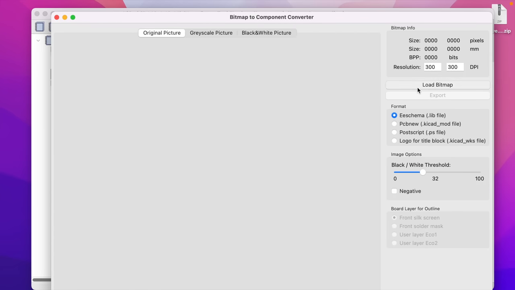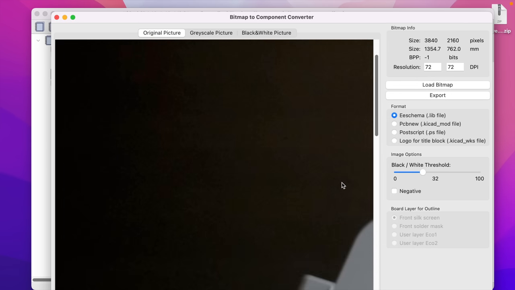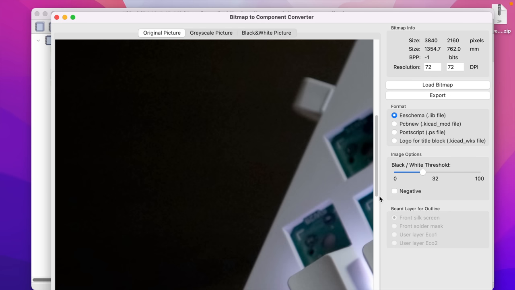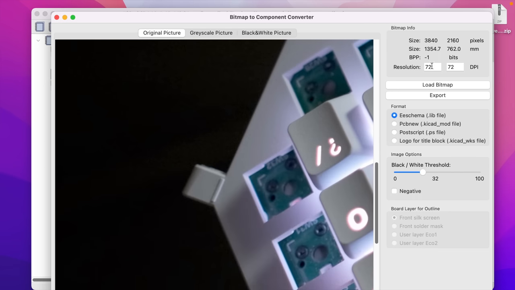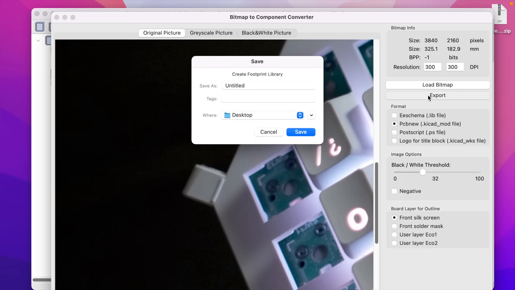So we can load a file, and it's just fine to load this as a JPEG here. I've got just a thumbnail from one of my other videos. If we go down here, you see the resolution here, and that's what changes basically the size that this is going to come in at. So if I change that back to 300, and what we can do is change it to a mod file here. We can say which layer it's going to go on as well. So we're going to go for the front silk screen, and then we do export.